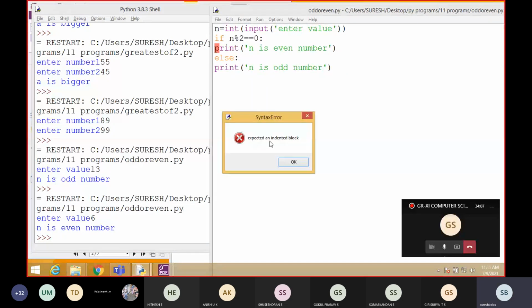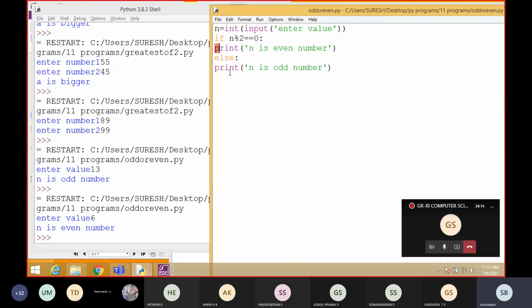See, expected an indented block. Indented block means we have to give the space. Without space it will not execute. If means definitely it will go inside the block, so we have to give the space. Automatically it will give the space while writing in the interpreter, but during writing in the exam, kindly give the space manually. The Python interpreter will definitely give the spaces automatically.